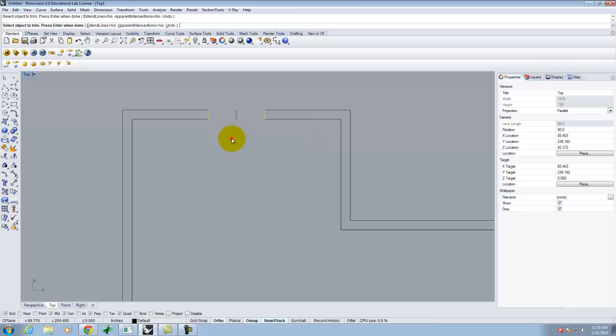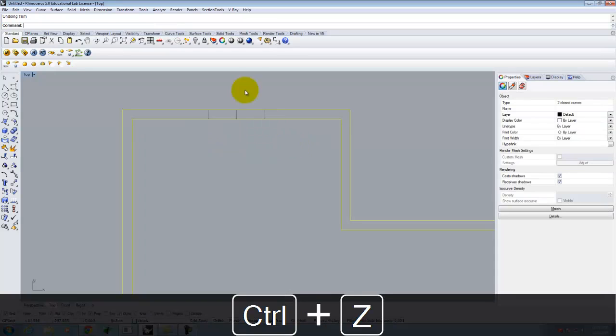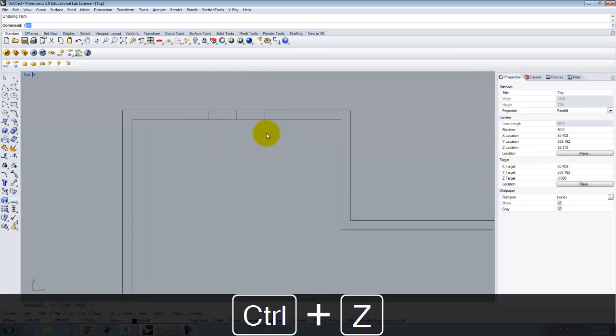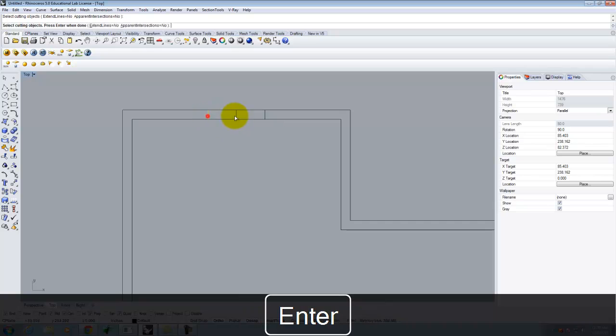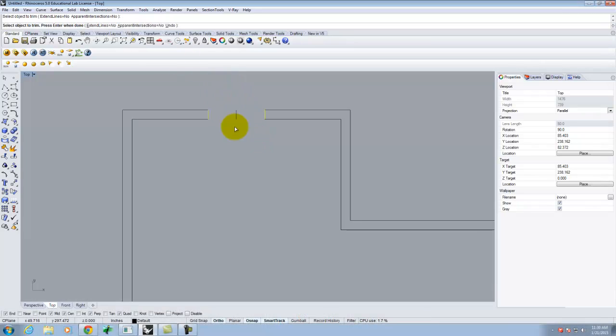Okay, so the other option that I have, and I'm going to jump backward for a second and do that again, is when I do the trim and I select these 2 as cutting objects and I hit enter, I can actually just drag a box from the right to the left to get rid of both of them at the same time instead of clicking them. Okay?